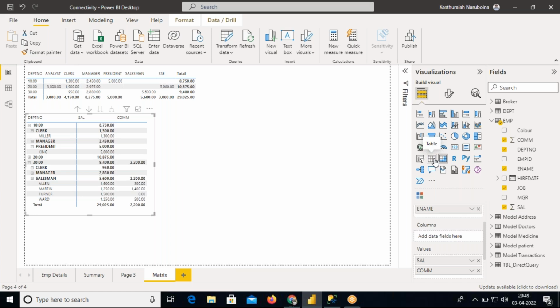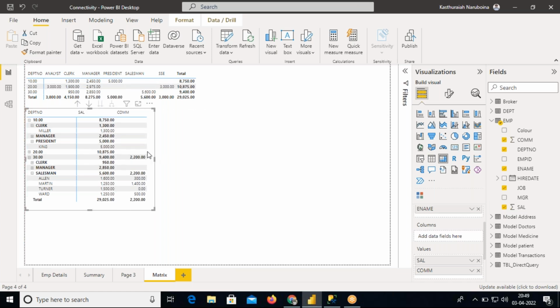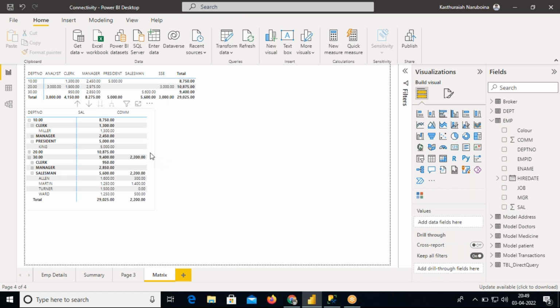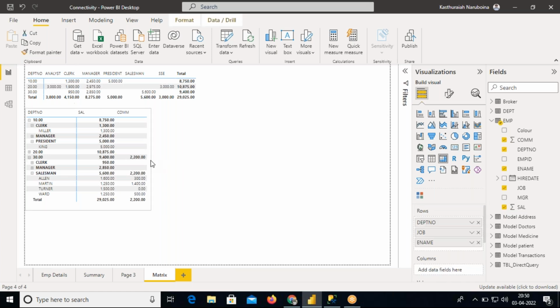Okay. Next, drill down, drill up. Here we have a drill down, drill up symbol. This is the second way. This is the second usage of a matrix. There is another way also. So on a single report item, there are multiple ways to use it.